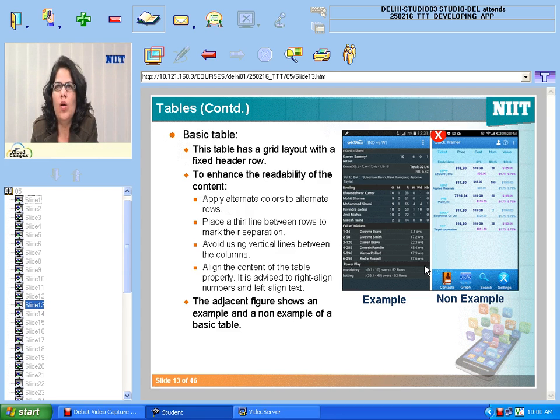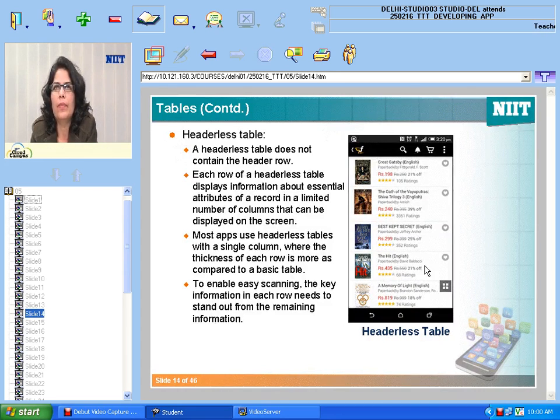So let me now move on to the next slide. Here we are talking about a headerless table. So if you see here, there is no header in this table. This is a table which is kind of a list. Each row of a headerless table displays information about essential attributes of a record in a limited number of columns that can be displayed on the screen.